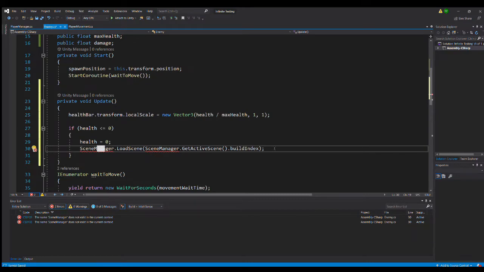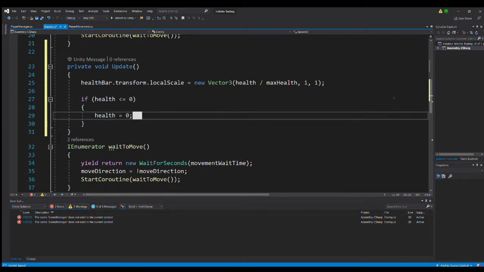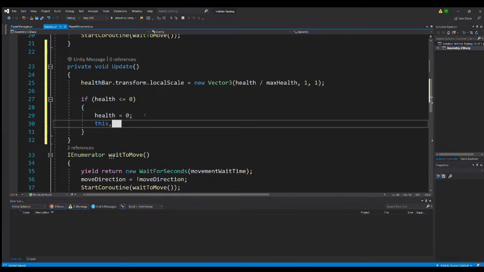But of course, if you actually look at this code, what it does is once health is less than or equal to 0, restart the scene. Obviously, if an enemy's health is at 0, it shouldn't restart the scene. That shouldn't happen no matter which way you slice it. So get rid of that, and then make sure that this is the case: health equals 0, and then this.gameObject.SetActive(false).